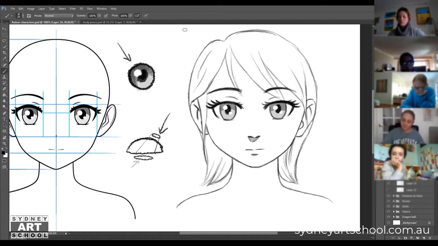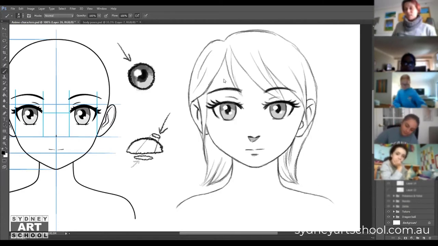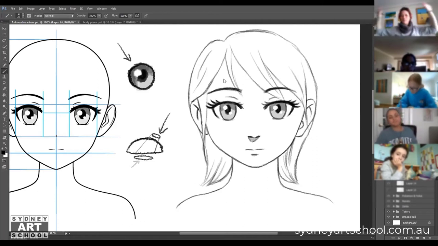Well, a couple of people are saying wow and doing big eye emoji. So I'm glad that's blown your minds, but it's very, very useful. I think I was about maybe 12 or 13 when I figured that out. And I thought, right, this changes everything. This changes everything about how I'm drawing eyes from now on.